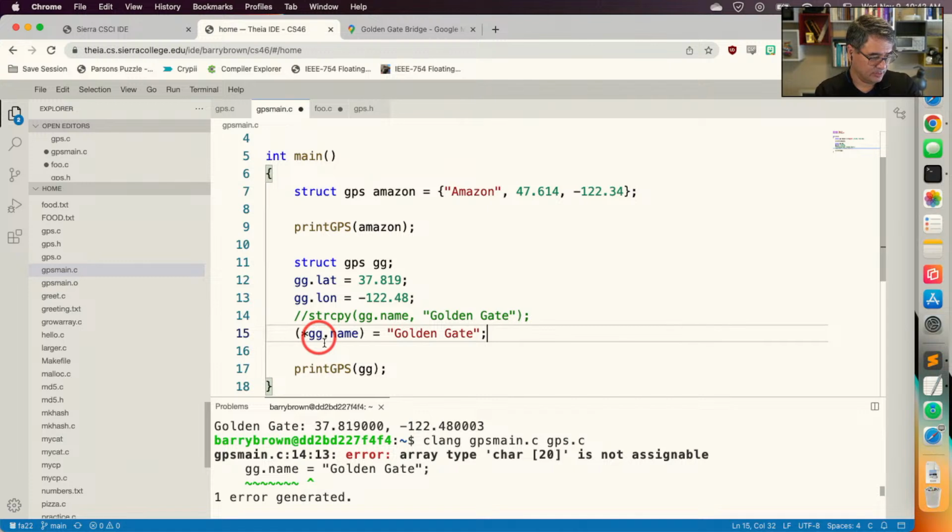So I'm hoping I got this interpreted correctly, but yeah, we're trying to dereference. Now, as I said last time, the dereference operator is way down on the precedence list. So the dot operator actually comes above it, which means it's not going to try to dereference GG. It's going to dereference name. So this is dereferencing gg.name, but name is not a pointer. It's the actual array of characters.